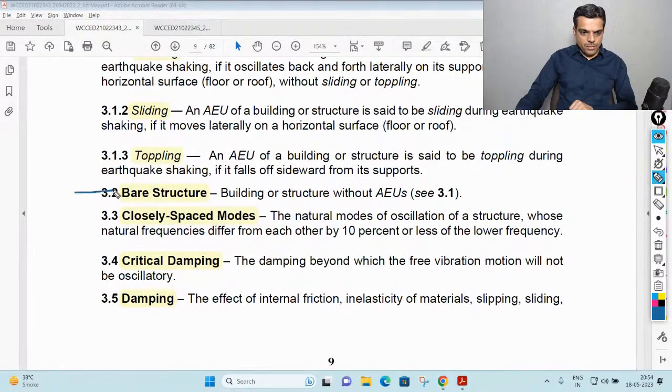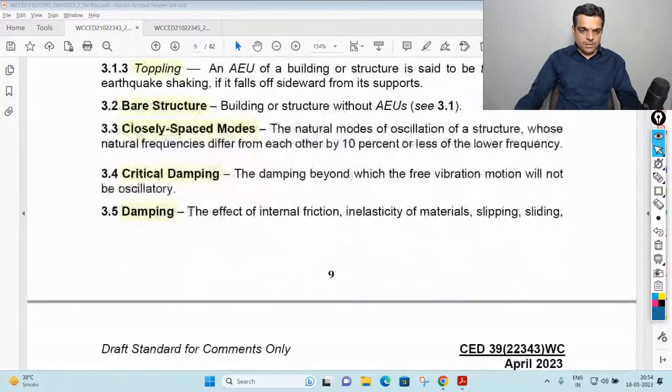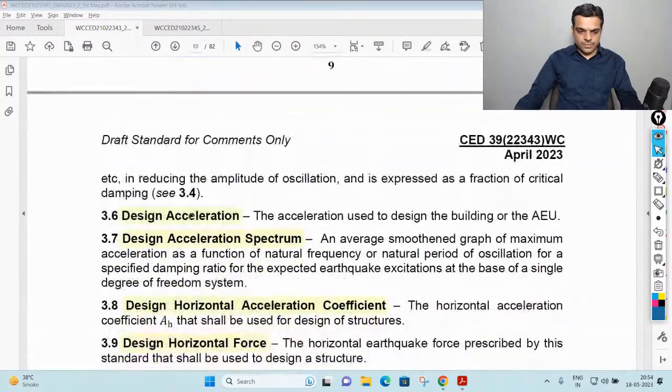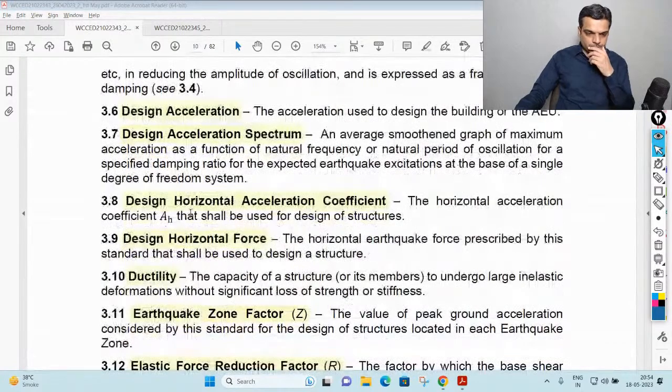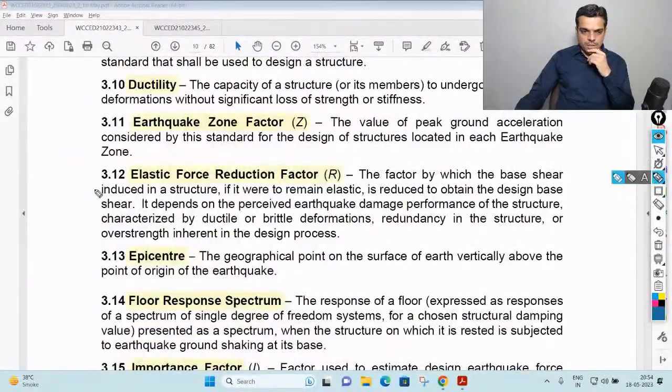Now, this is a new terminology, bare structure. So buildings or structures without AEUs will be considered as a bare structure in this document. And the rest, this is okay, these definitions. Okay, this is one part.